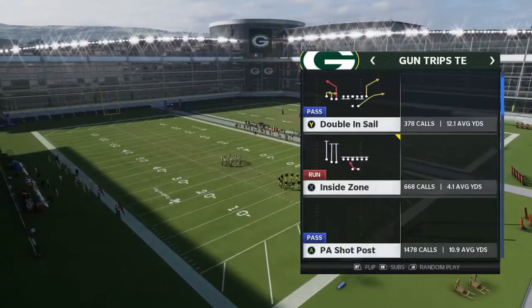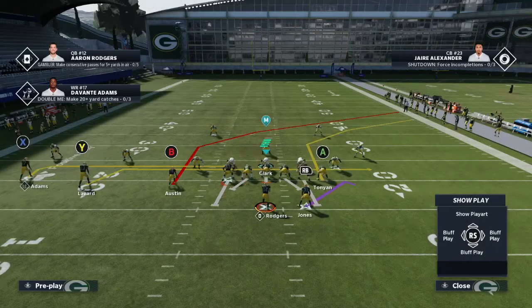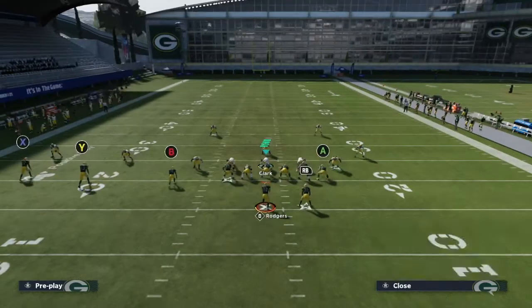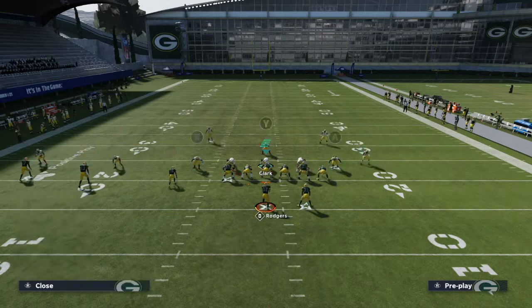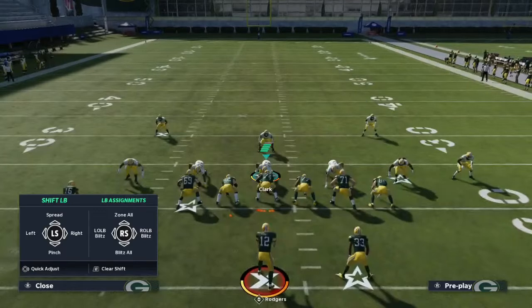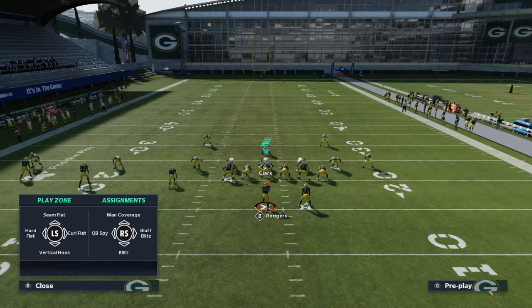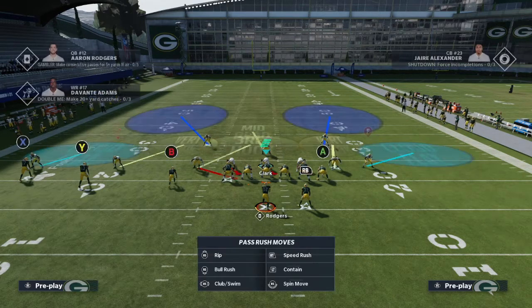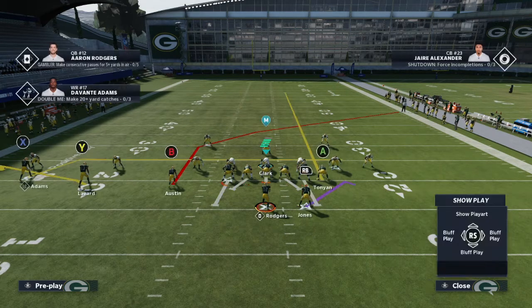And notice how that last hook zone played, or that vert hook played. So now let's use a 3-rec instead. To utilize the 3-rec, you want to hit right on the D-pad. You go to select defender, and in this case it'll be P. Smith, and then we just hit bluff blitz. And we have our coaching adjustments set to 5 for these drag routes.